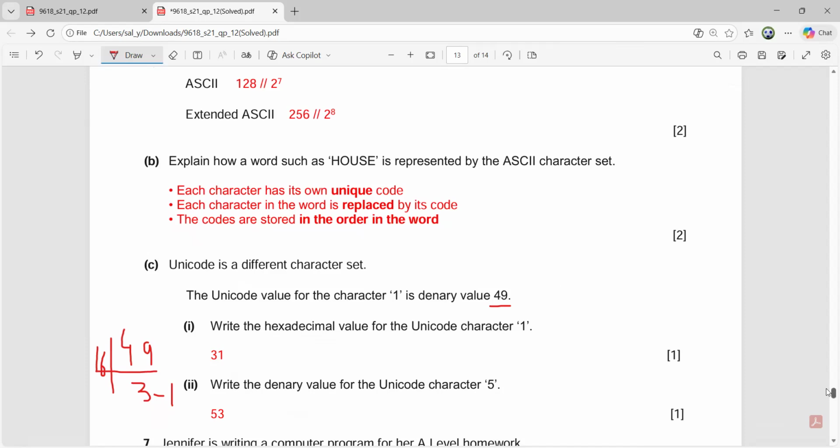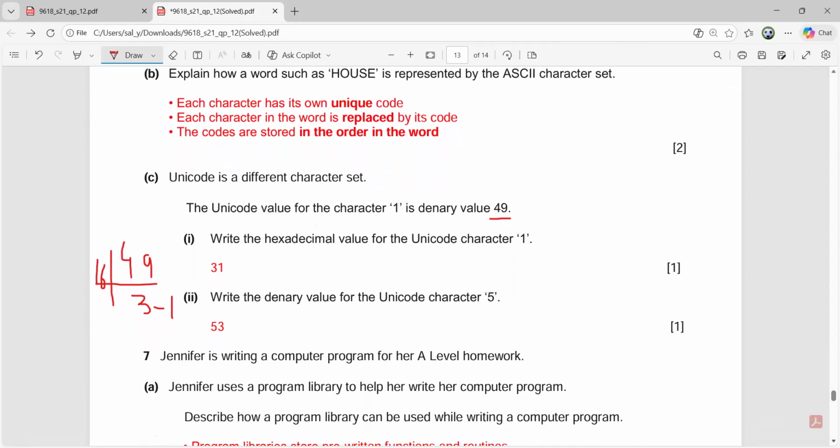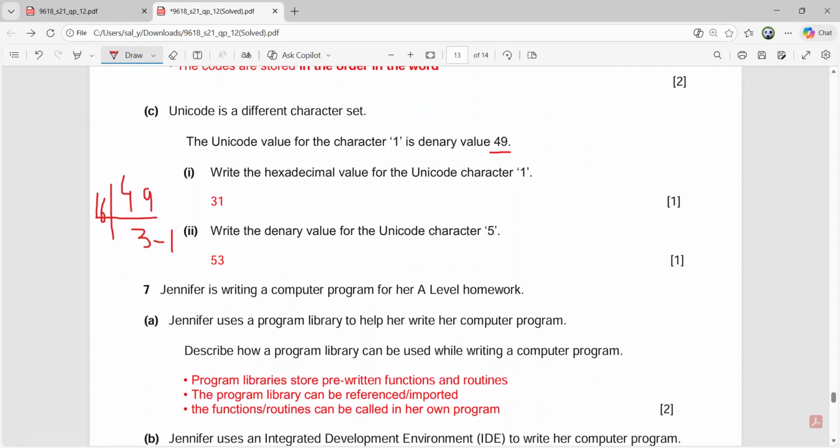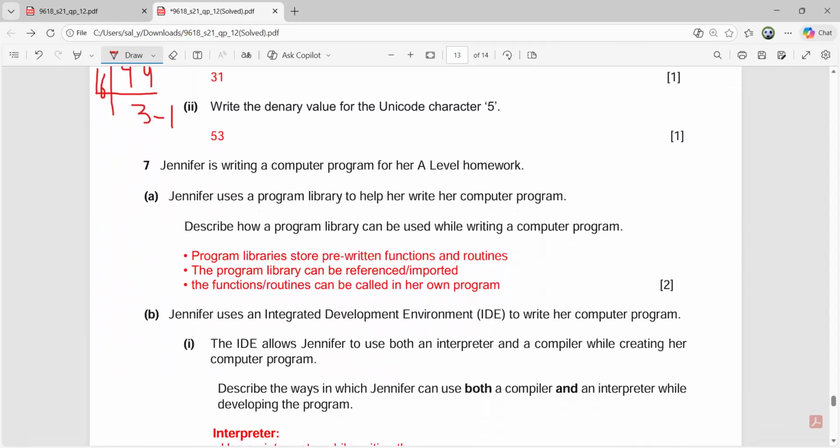In this manner, the character 5, which is the Unicode character, has its equivalent denary value as 53. Question number 7. Jennifer is writing a computer program for her A-level homework. Jennifer uses a program library to help her write her complete program. Describe how a program library can be used while writing a computer program.